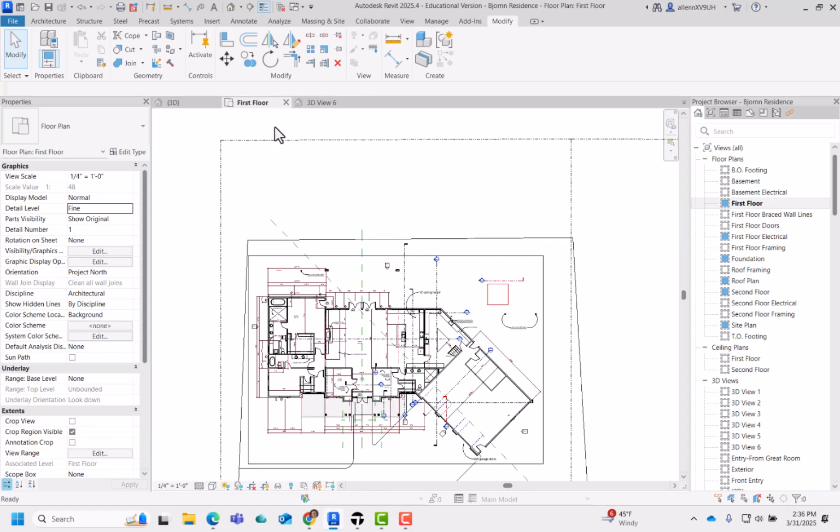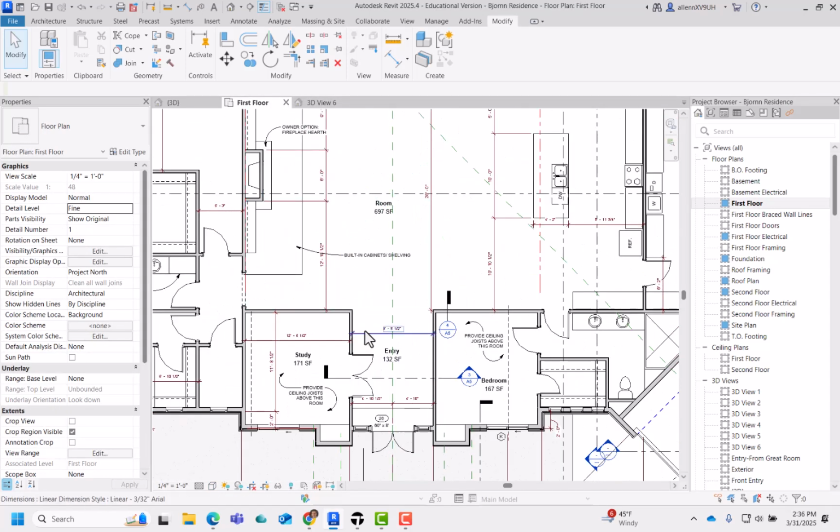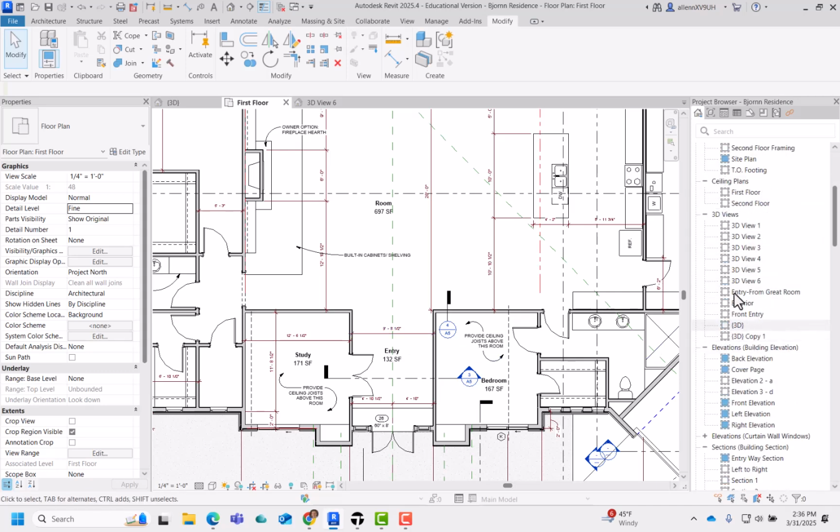If I go back to my first floor, you can see that the camera placement, which was somewhere in here, isn't visible. That camera happens to be called 3D View 6. So if I want to find it and I can't see it on the floor plan, I'll have to come over here to my project browser. Under 3D views, these are all the cameras that I've set up. And each time you place a new one, it'll get the same name with just a new number.